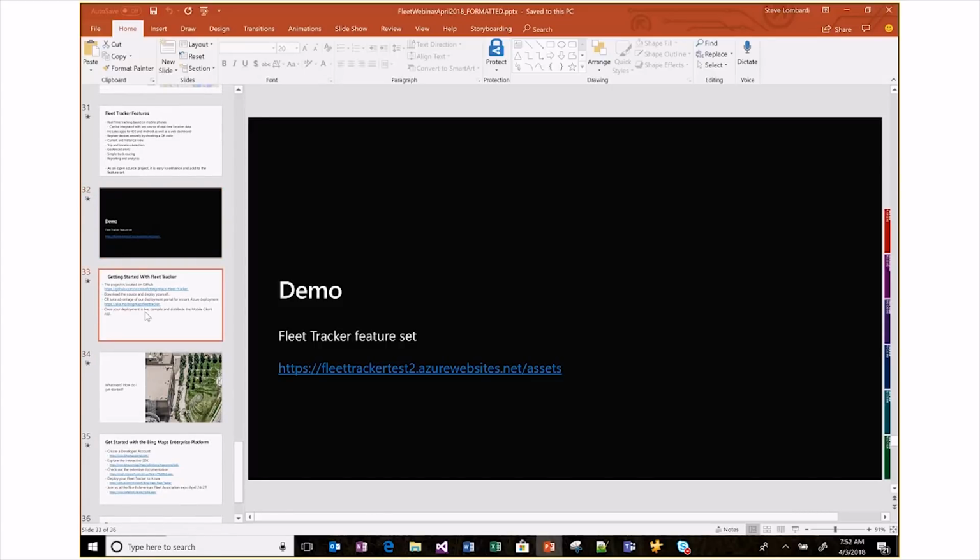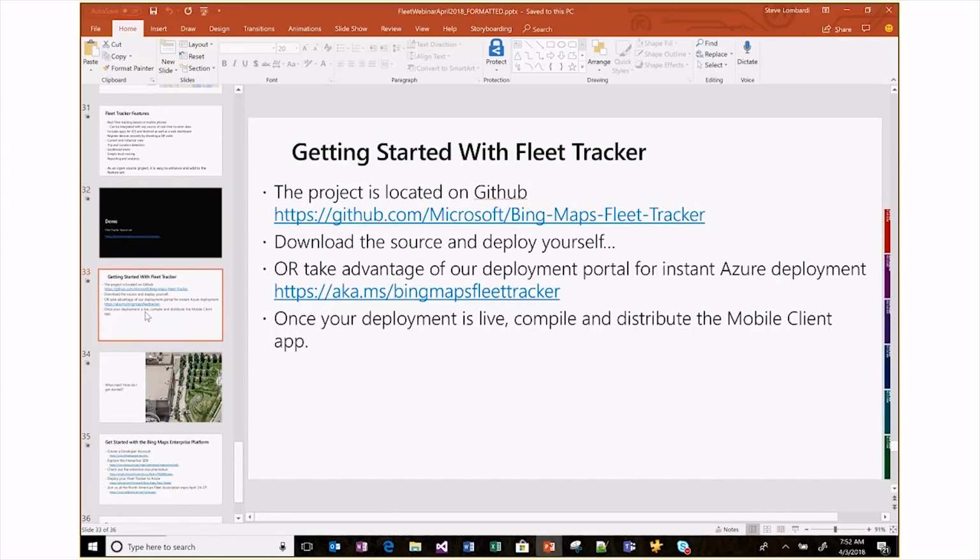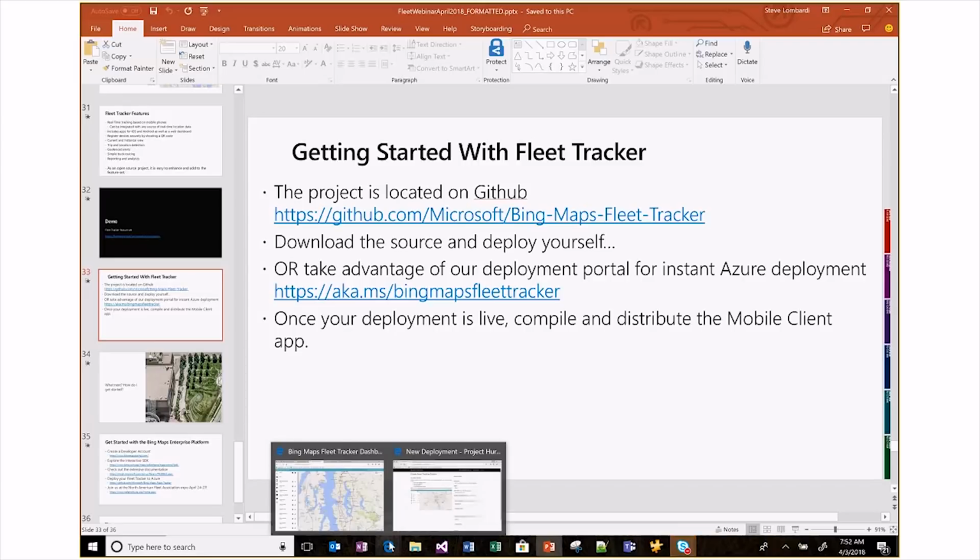So getting started with the fleet tracker, all of the source is here on GitHub. You can download it and deploy it, or you can go to our one-click deployment portal, and I'm going to show you that right now. And this is the quickest way to get going. Then once you've done that deployment, you just have to grab the mobile apps, install them on your devices, and you're up and running. So let's go back here.